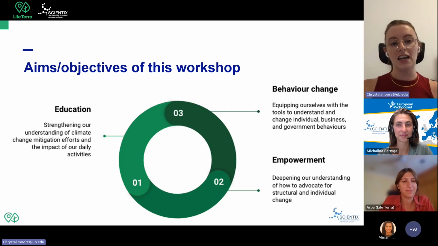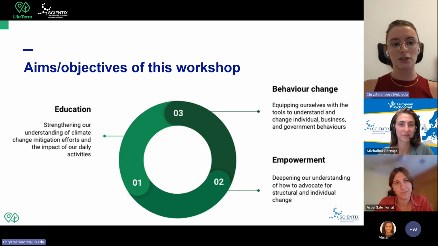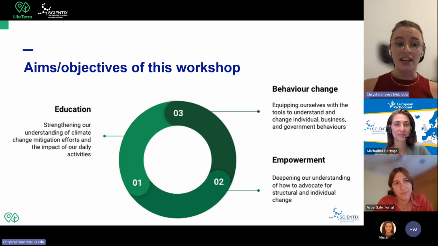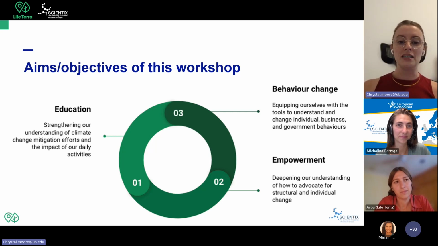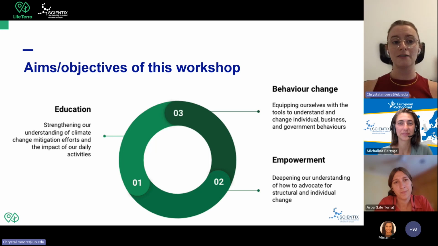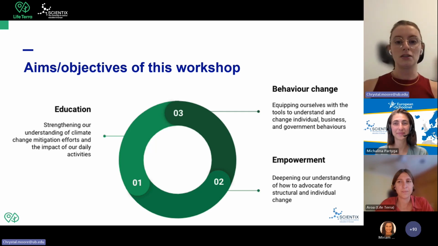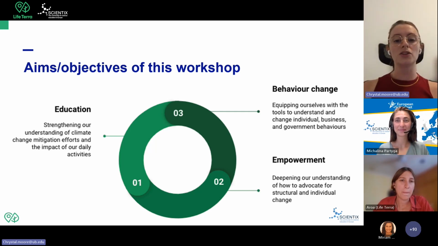Okay, so what are the aims of this workshop, of getting you to do the carbon footprint calculator and then discussing your results? Number 1 is education. So we want to strengthen our understanding of climate change mitigation efforts and the impact of our daily activities. We want to empower people by deepening our understanding of how to advocate for structural and individual change. And then lastly, we want behaviour change. We want to help people change their behaviours by equipping ourselves with the tools to understand and change individual, business and government behaviours.